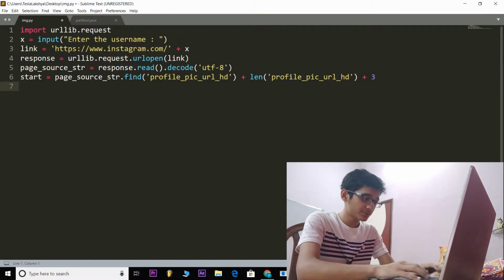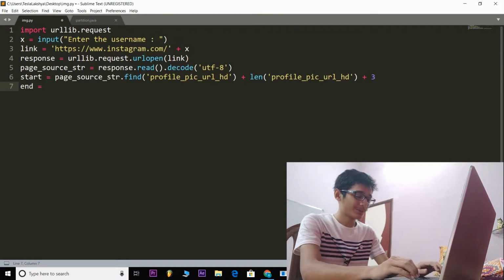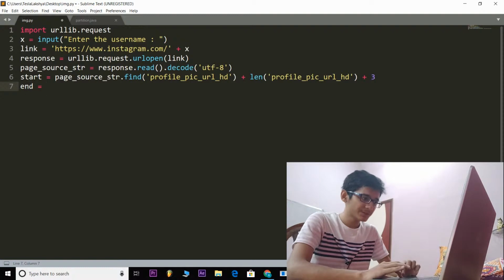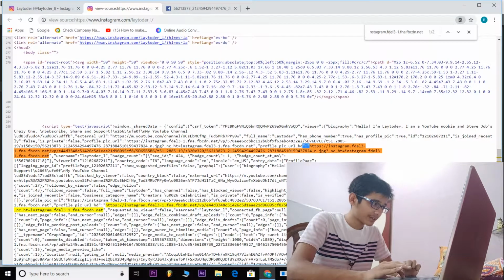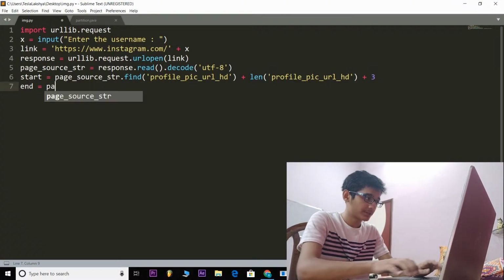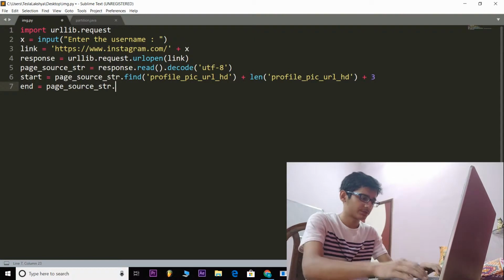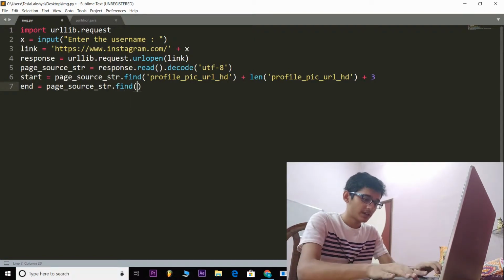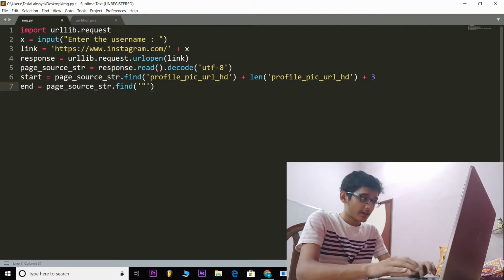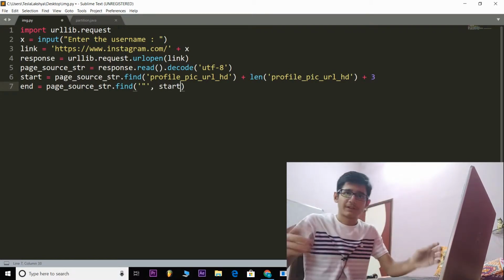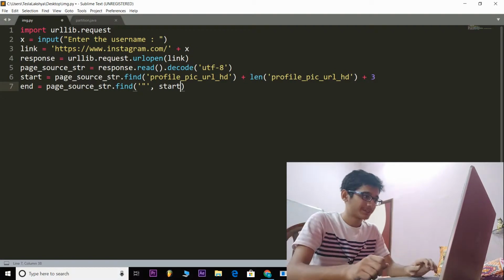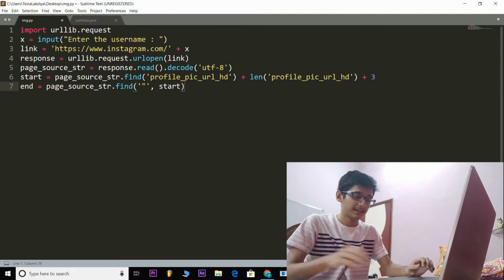Now let's make the ending position, which is kind of easy. I told you we just need to find a double quote from our starting position. So let's just find it. What I'm going to do is page_source_str, find inside of it a double quote, from where we're going to find it, from start. So that is what I did, and I have the ending index.